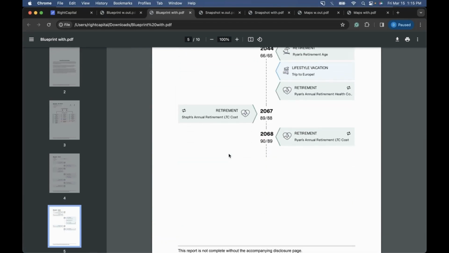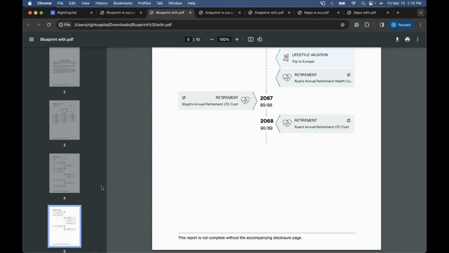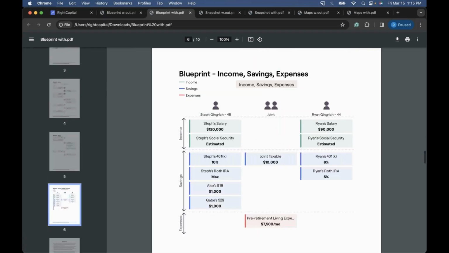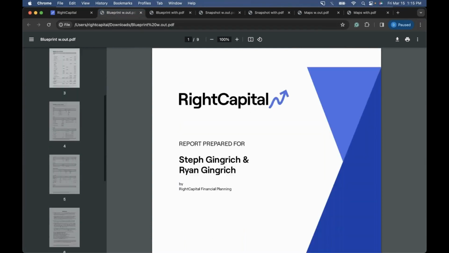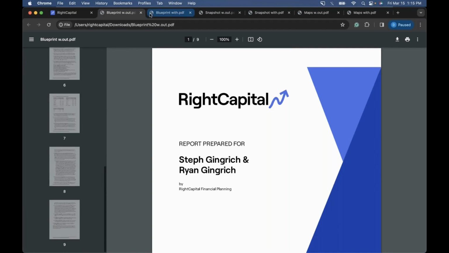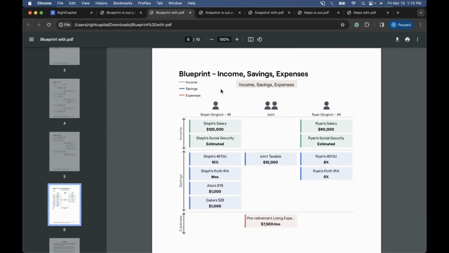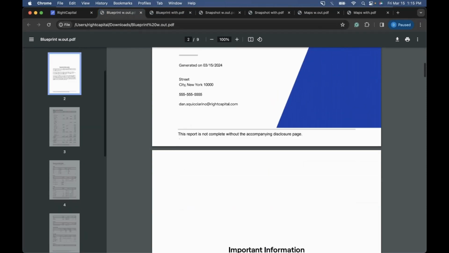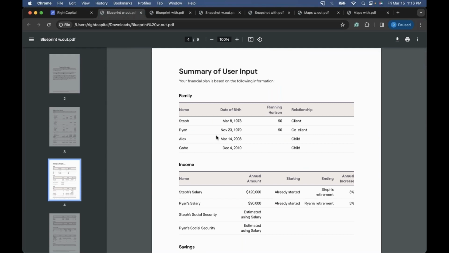These clients have quite a few goals, so it extends onto a second page here. And then lastly, we've got our breakdown of the income, savings, and expenses. So these are relatively comparable in terms of the number of pages, these being both around 10 pages, but the visuals can serve to enhance client understanding compared to the line by line summary of user inputs.